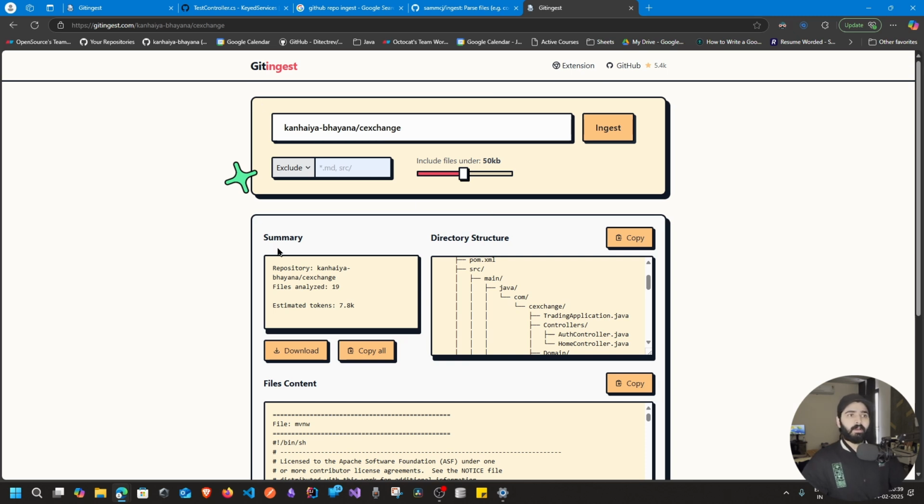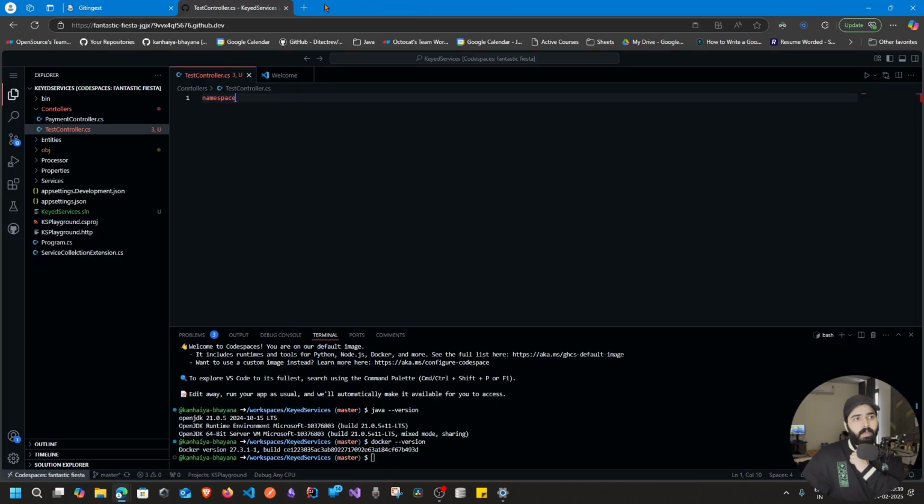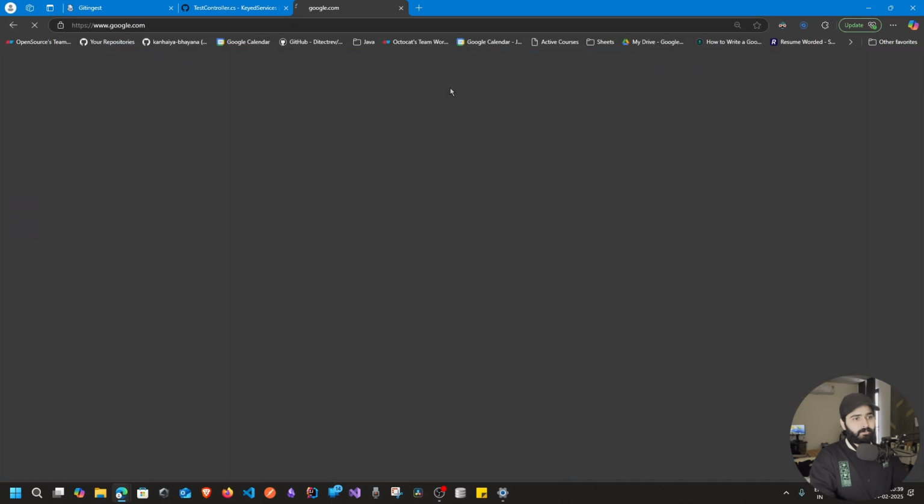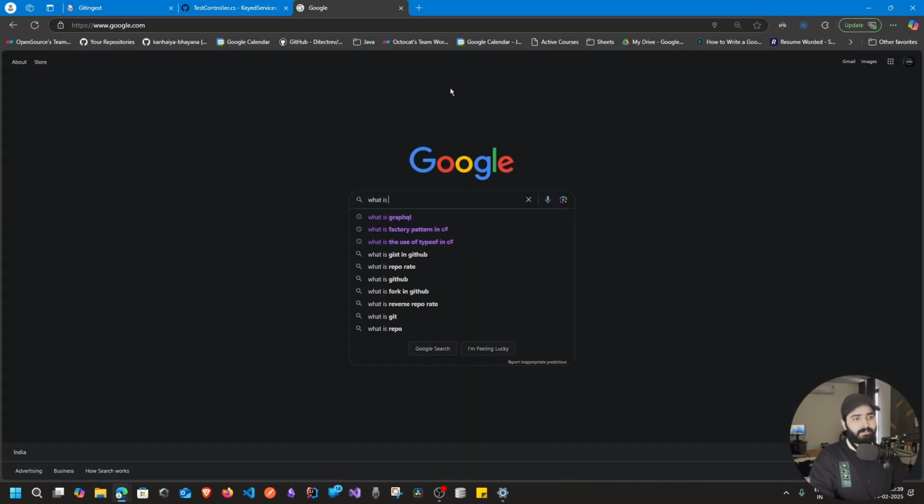And one more thing: if you want to create some templates inside your GitHub, either you create one repository with the name template and put all the templates there, or instead you can create a gist on GitHub as well. So first, let's see what a gist in GitHub is.